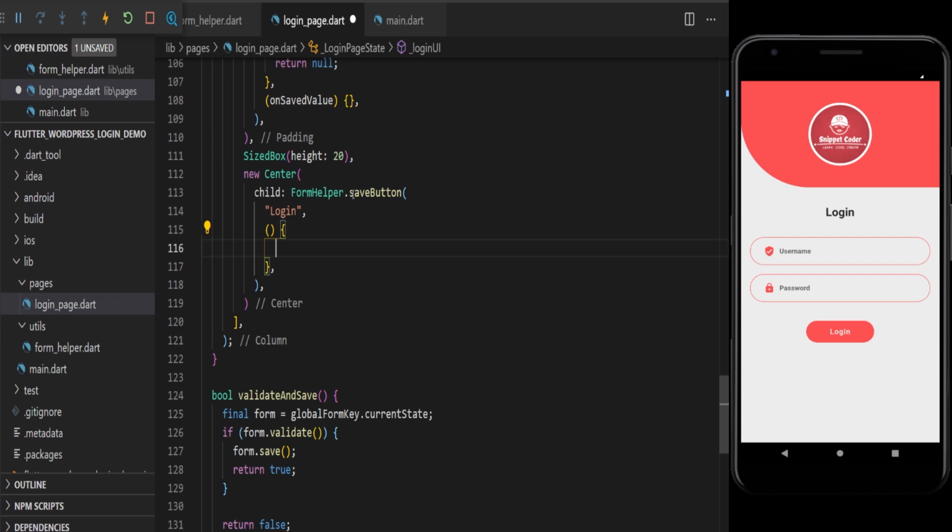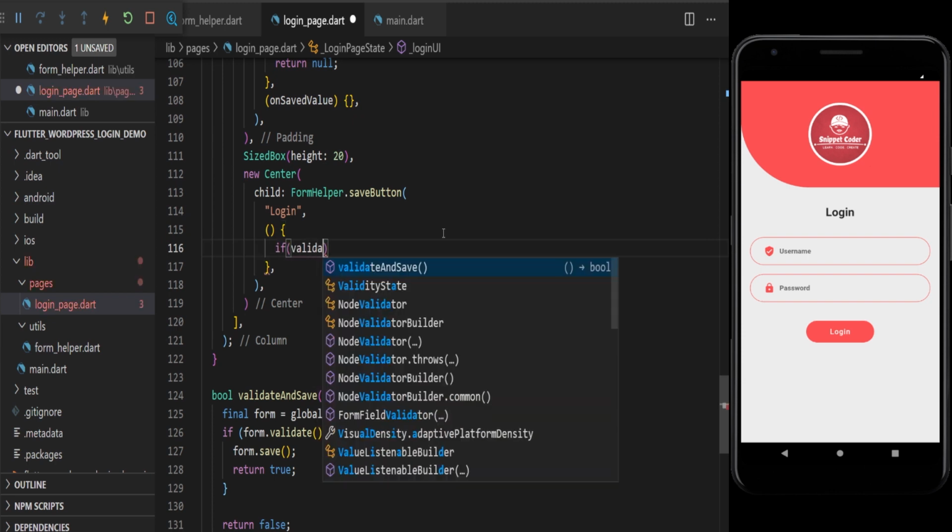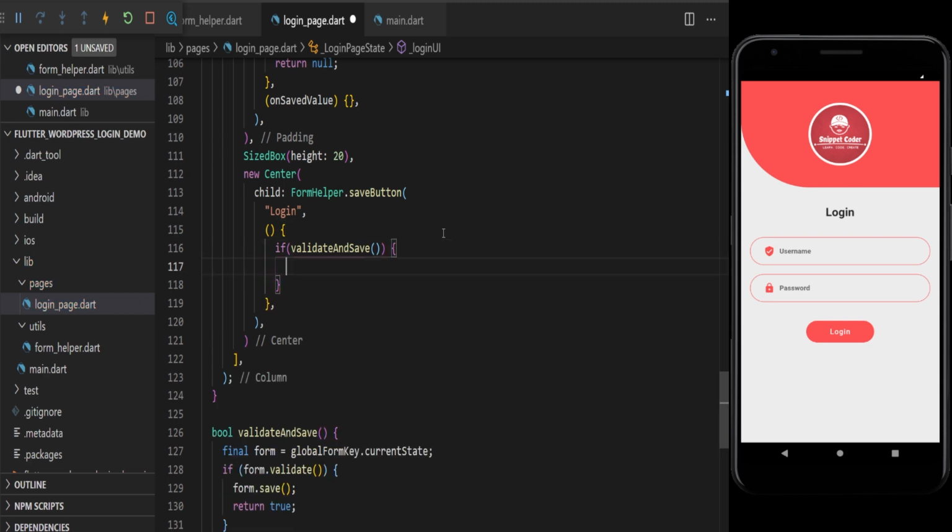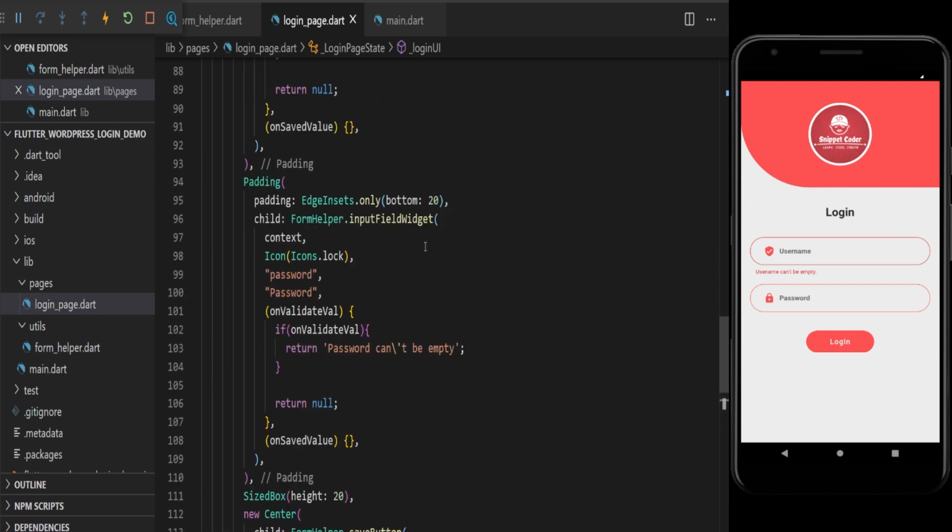So here in the save button we will call this function, if validateAndSave. Now if I click here on the login button, you can see that we are getting the validation message here, but not for the password. So here we have to pass .isEmpty. Now it will give us the message here. So now if we are not passing any value, we are getting the validation message here.